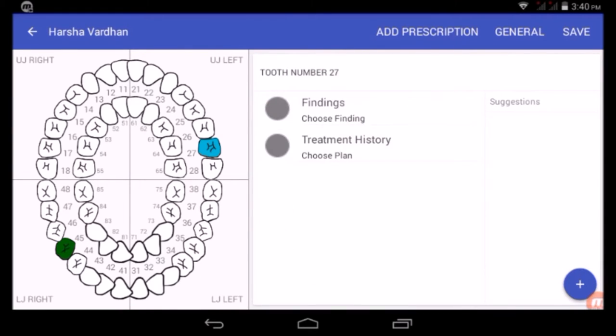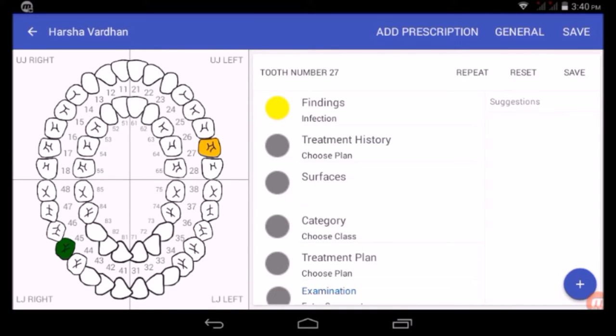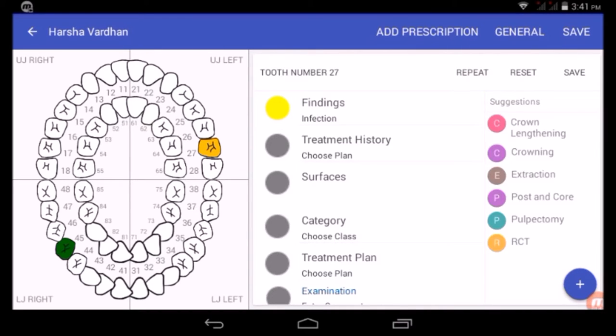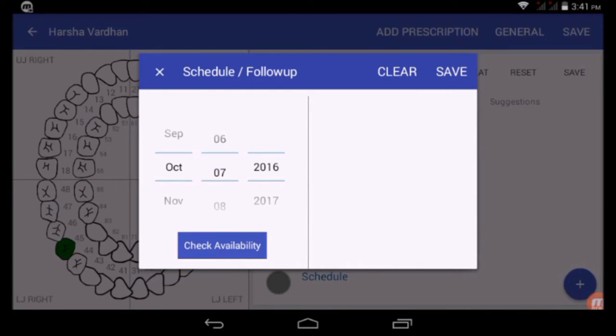The doctor also finds infection in tooth number 27 and he suggests extraction. Scheduling for treatments in dental lab is easy peasy. Now, the doctor schedules for the extraction.